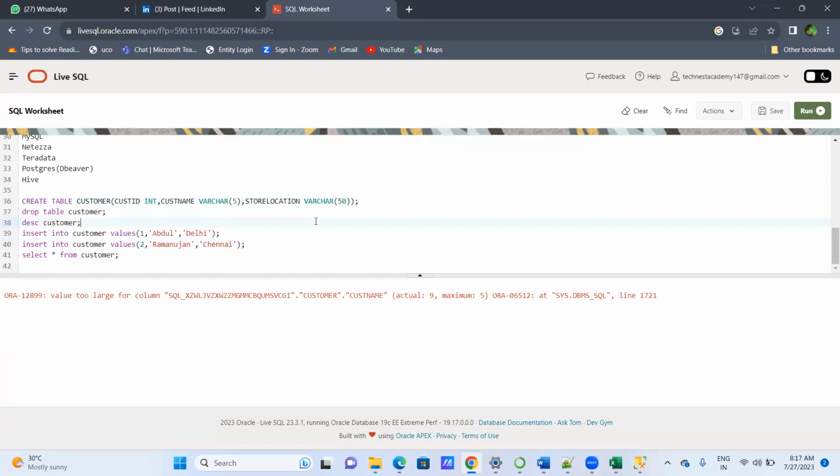Here you have entered the customer ID, customer name, and store location, right? If you do not enter the store location, will the syntax run? I will answer that, I will discuss that as well. Let me complete this first. That is why, on the safer side, I keep it as 50. Hope you understood.